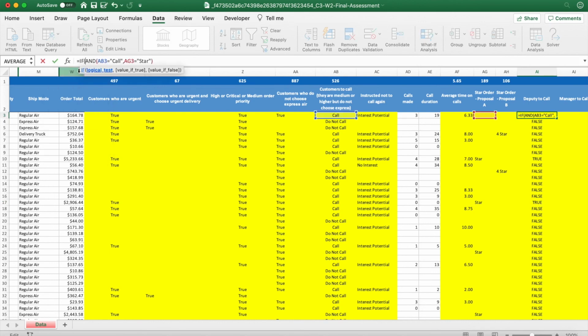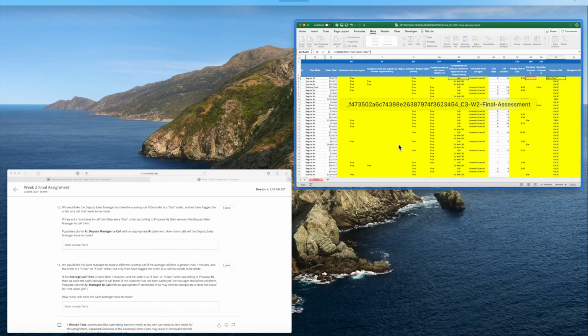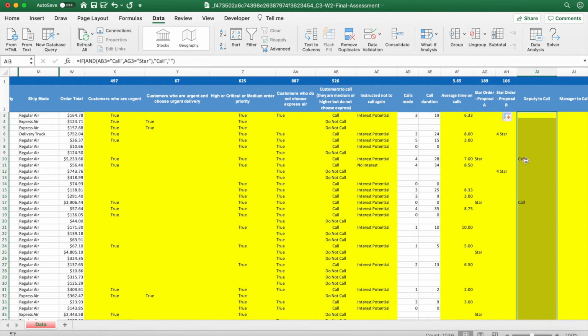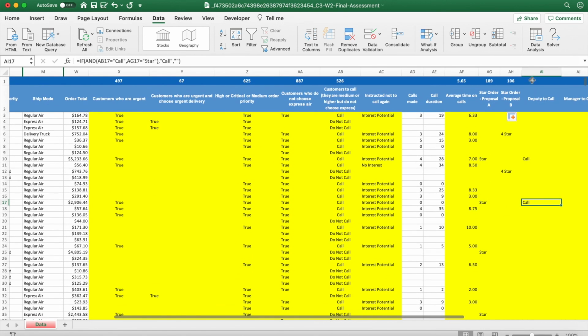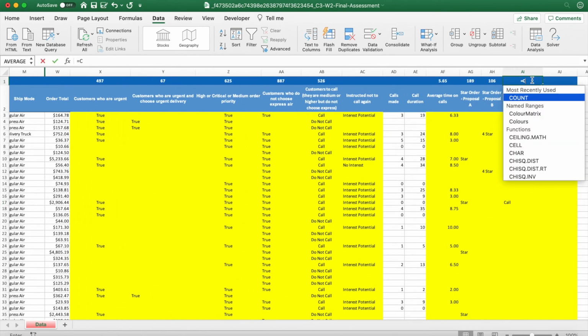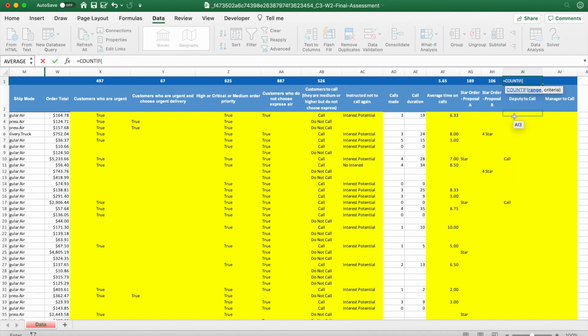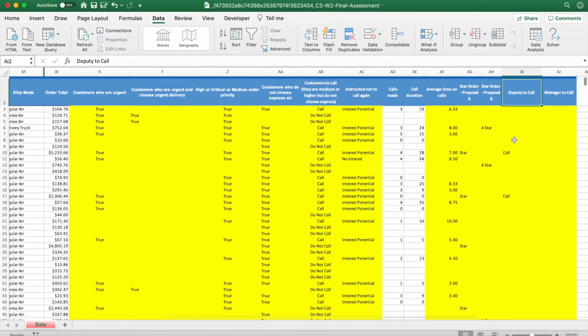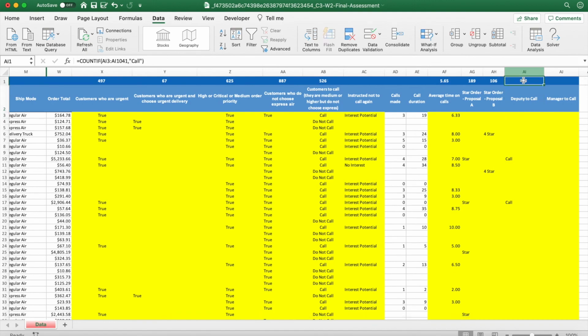So if these values, then they didn't specify which line they'd like to use if it's true. So let's just put call. And if it's false, then we just leave it blank. Hit enter, double click, and for those that are meeting this priority based on star order proposal A, then we'll consider them for someone that the deputy should call. So COUNTIF these are all call, and there we go. 96 of them should be called.